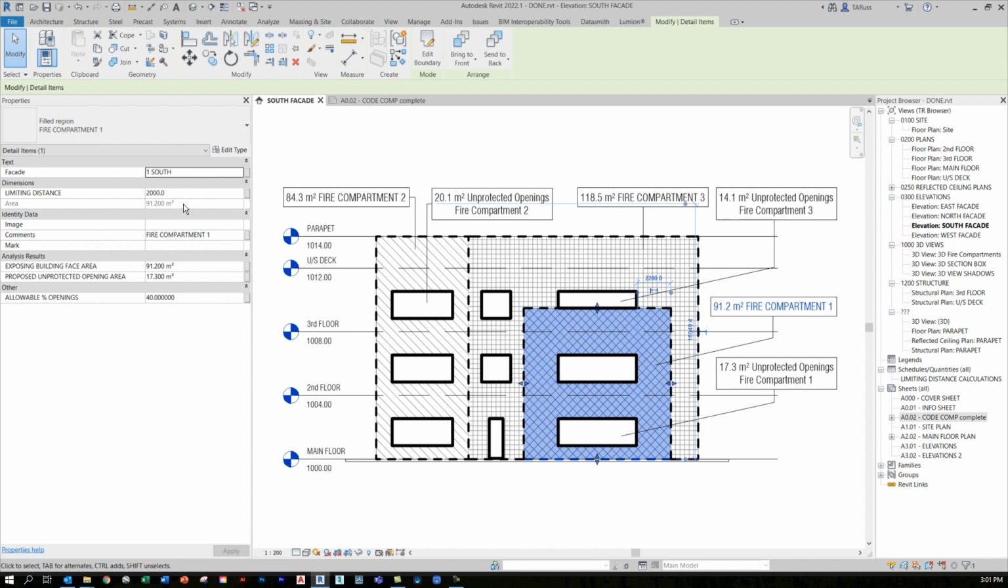Initially, what you'll see is that the only field that's going to be populated is the one that's grayed out here, the one that lists area. So I've actually entered manually the information in the facade field. And for that, I've just entered number 1 south, and that's going to correspond to the view title that I'll see on the sheet where I display my elevations. So 1 south. Below that, I've entered again manually the number 2000, and this would just be 2000 millimeters, and this is a number that would just come from my code, whatever my local code happens to say the limiting distance is, based on my percentage of unprotected openings.